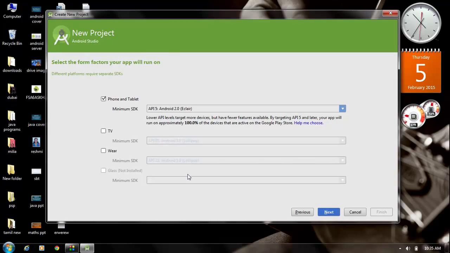Yeah, here you have to specify the project category. You can create an Android application for phone or tablet. You can create an Android application for TV. You can create an application for VR devices. So our first application is based on phone or tablet. That's why I select the first option.